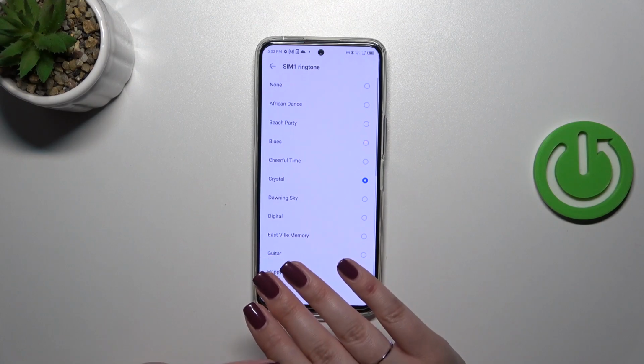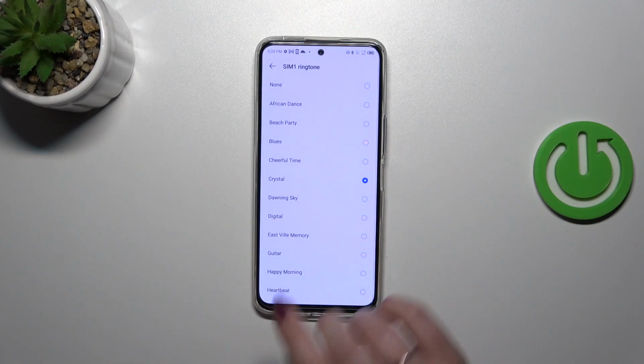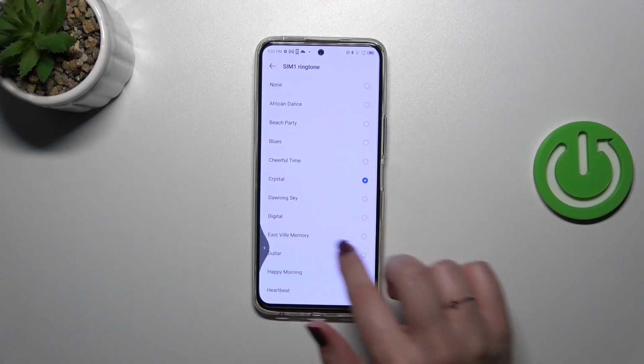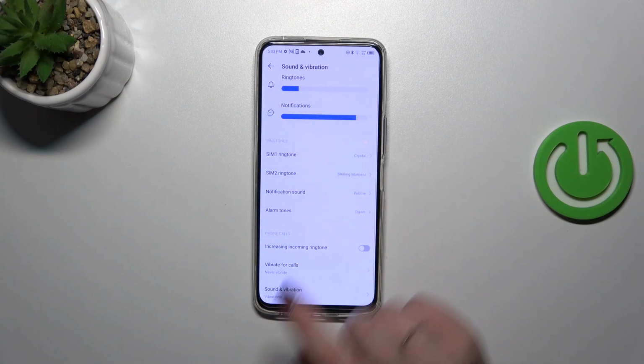And if you decide that you want to set, for example, this crystal one, in my case, make sure that it is marked and go back. And as you can see, it is immediately shown right here, which simply means that from now on your device will use the chosen ringtone to notify about the incoming call from the first SIM card.